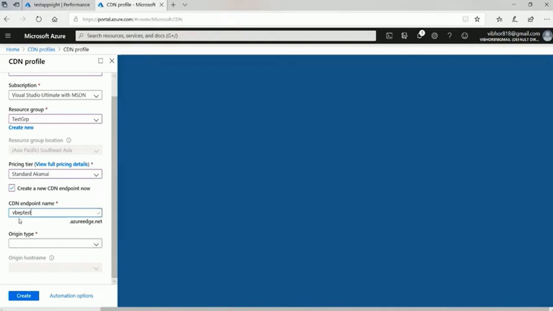This VB-EP test.azureedge.net will basically give me an address, which I will be using in my project to connect with my data. But where is my data? It shows you in origin type. It says your data can be inside the storage. So you can point your CDN endpoint to storage, cloud service, which is obsolete now, web app, and custom origin. So you can choose.